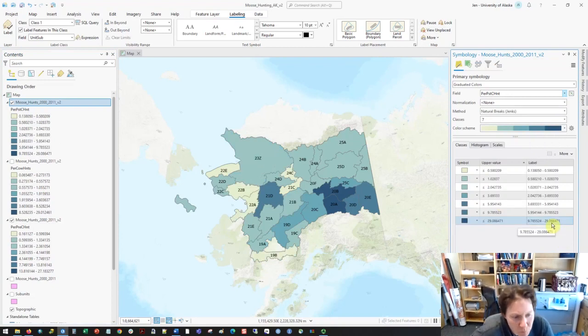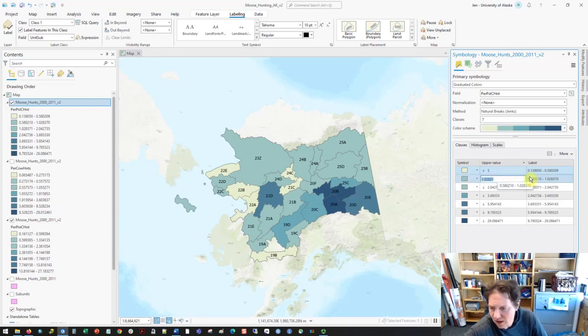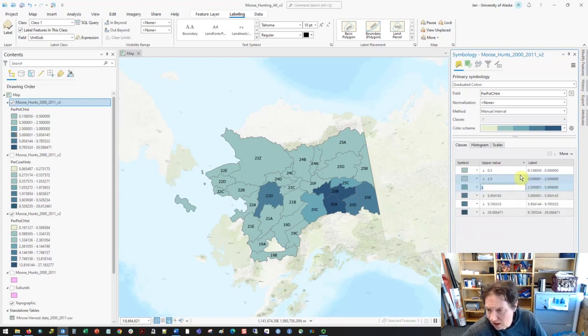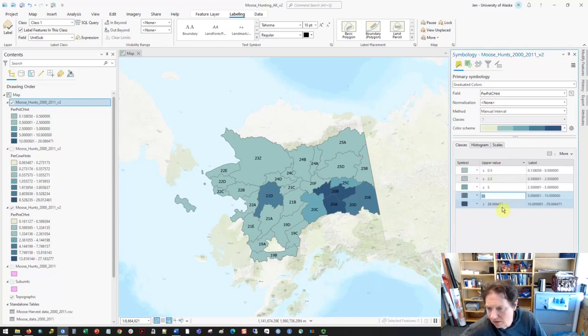So again, we want to standardize how these are displayed. So let's say that this would be 0.5. Just looking at the other ones, 2.5. Let's say 5. 10. That was kind of weird. Okay, click off of it.